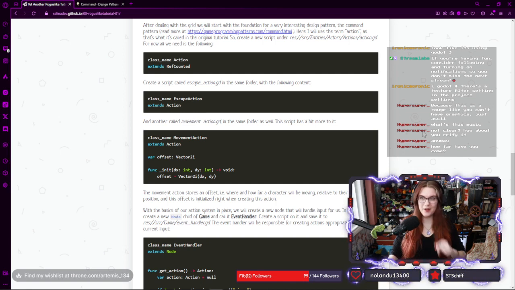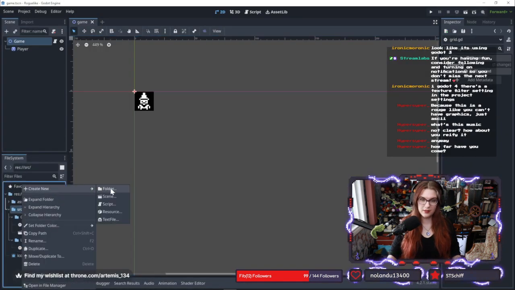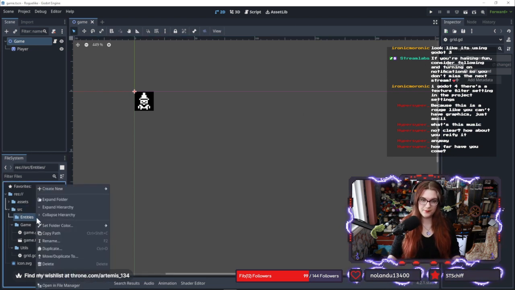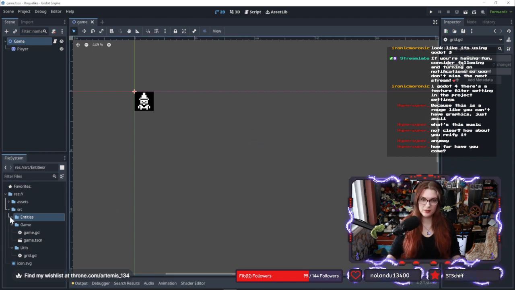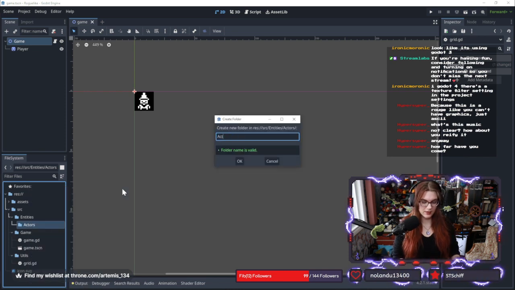Okay. So you're saying under the source file, make an entities, actors, actions hierarchy. Entities. Actors. Actions.